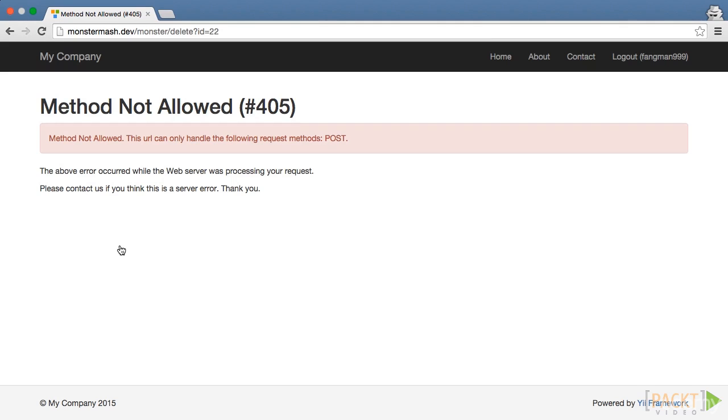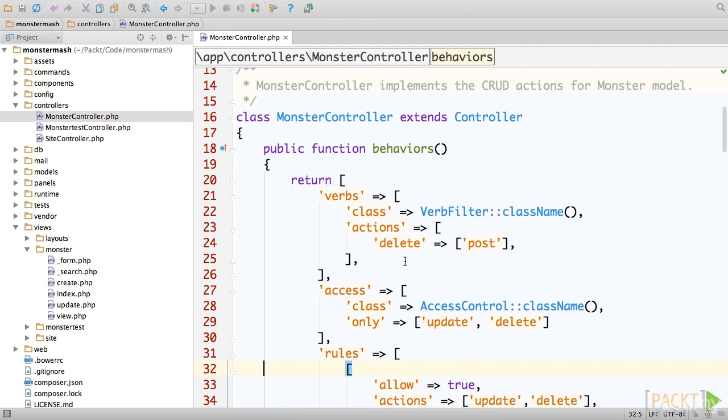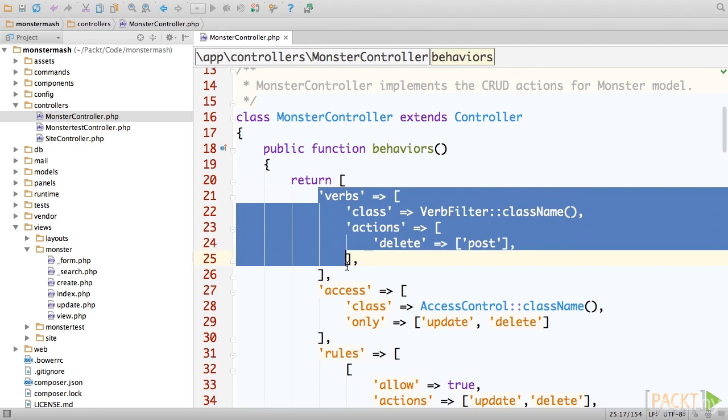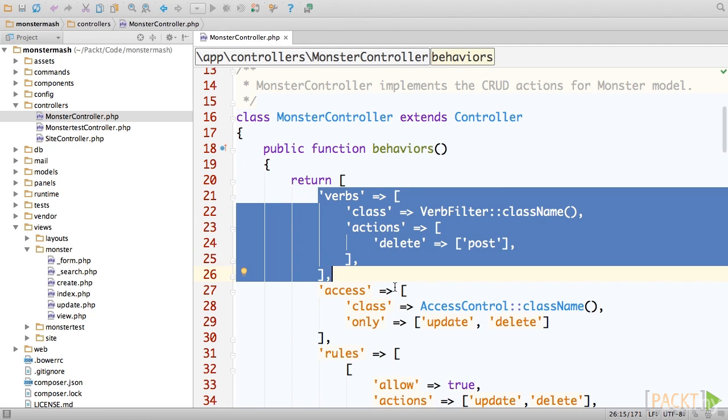If we look back at our controller code, we can see that there is actually another filter being applied to this controller, the verb filter. Even without understanding too much about the verb filter, it should be easy to see that it is being used to limit the delete action to post requests. By default, ACF sends you to the login page when it denies access to a page. However, on successful login, Yii sends you to the page you were initially trying to access. But of course, it is doing so using a GET request, not POST.